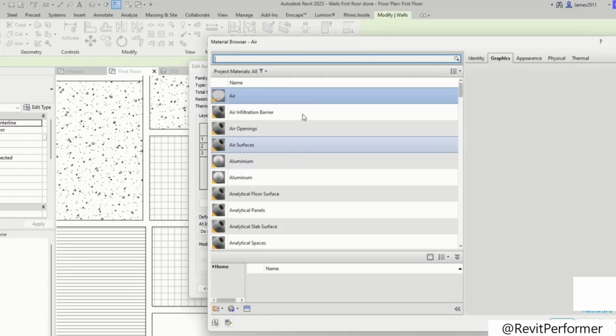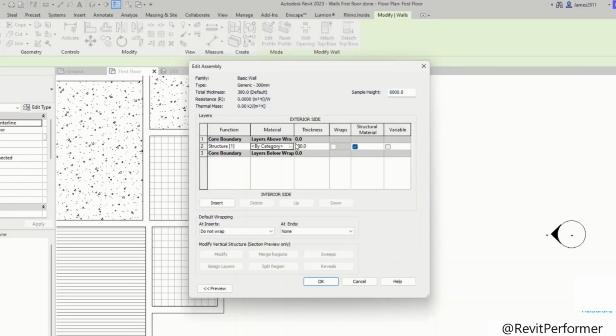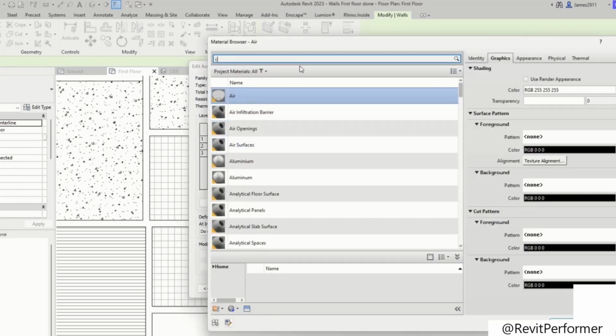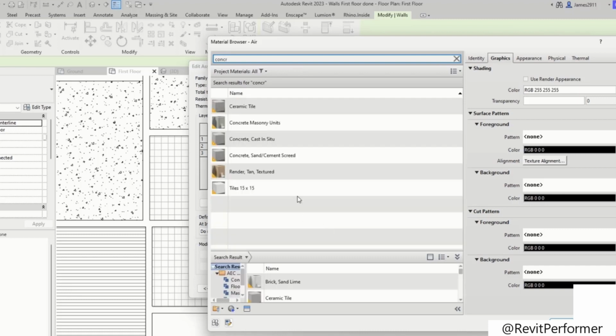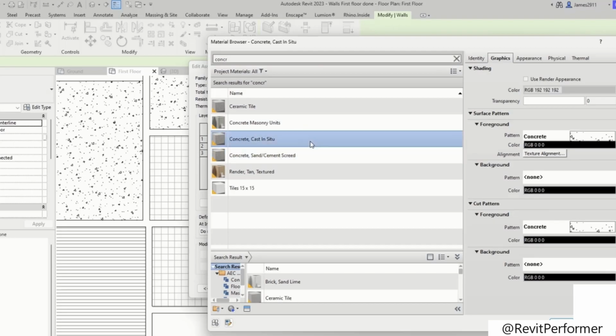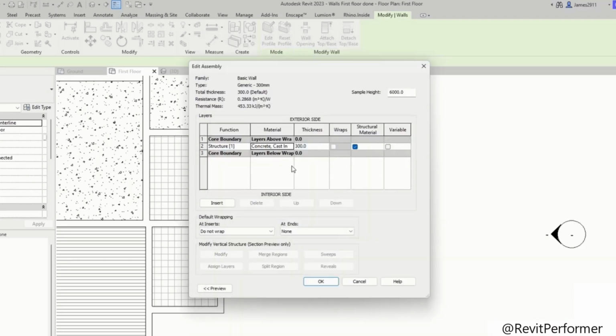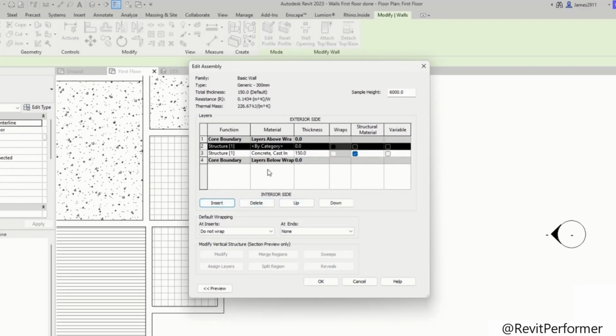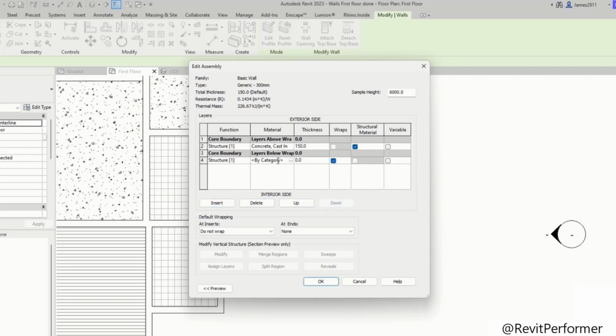In order to edit materials for this wall, let me just structure it. Let's have that as concrete. You can select whatever you want. I'll just select this and convert it into 150. And now I'll insert another boundary. How do you call this tab? Anyways, I'll bring this tab down. Now this is going to be the below app.